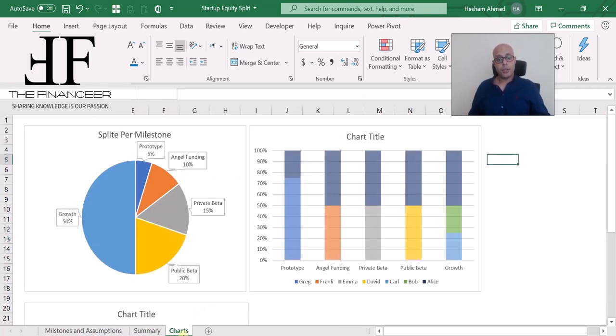The last sheet here represents some visualization in order to show some information about the split of the equity. So in the first chart here, this is a split per milestone. You will see here the biggest part of the milestones is related to the growth, and this represents 50%, and the public beta is 20%, private beta is 15%, and angel funding is 10%, and so on.